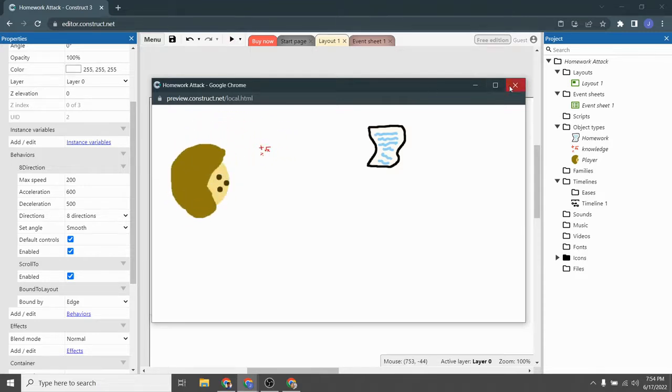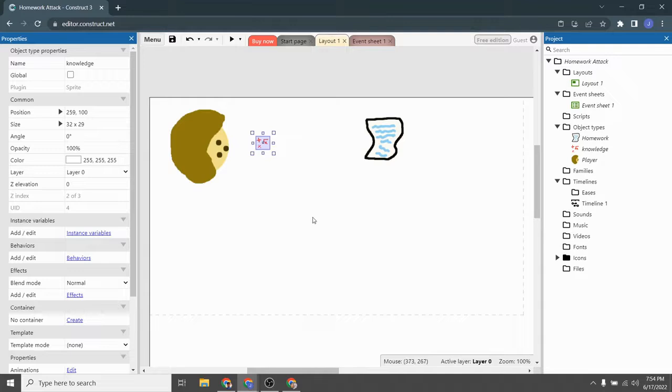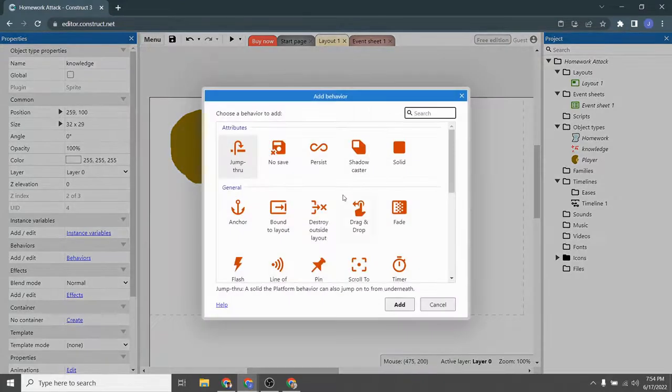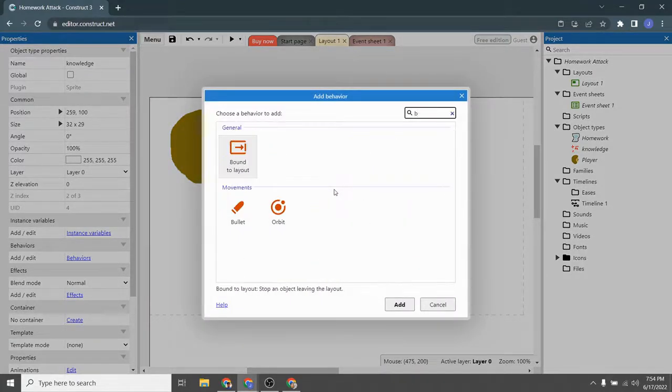Okay, one other behavior that I want to talk about, let's talk about the knife right here. The knife should be shooting forward. That's all that this projectile is going to do, is move straight forward. So let's go ahead and give this a behavior. The behavior that we want to add here is the bullet behavior.